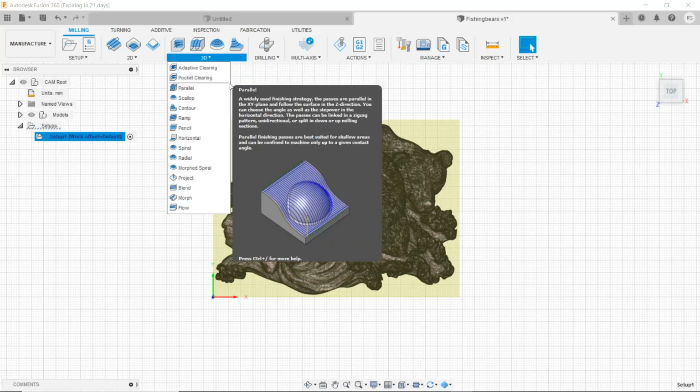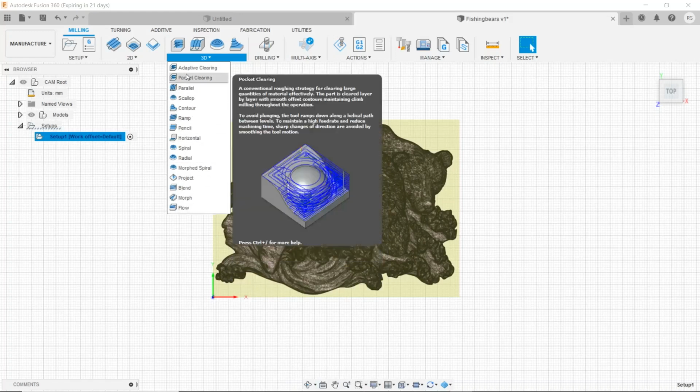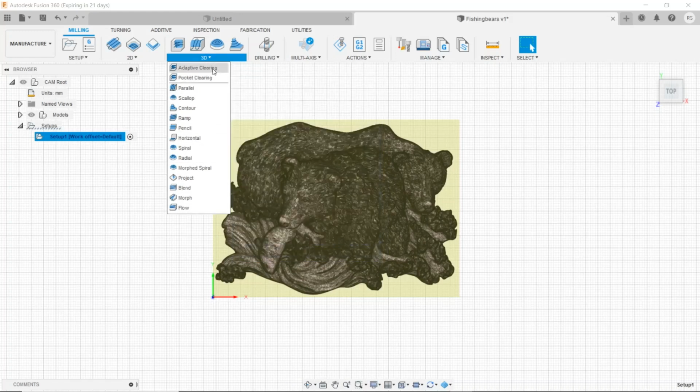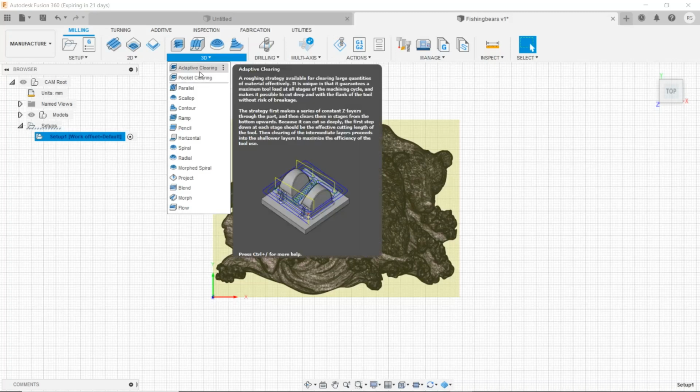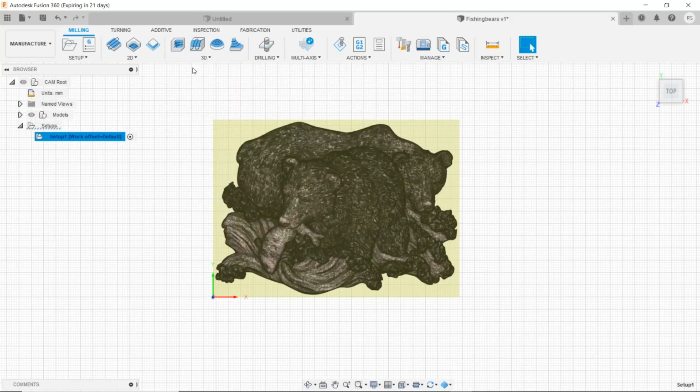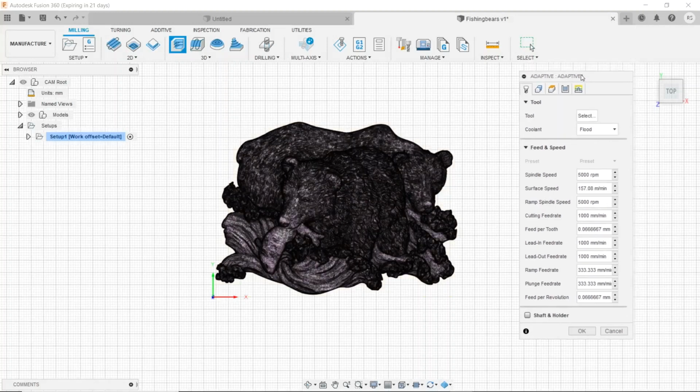Basically, if you see this line on here, everything below this line is pretty much a finishing deal. Everything up here above the line is pretty much a roughing. So basically, we're going to want your adaptive clearing. So we'll left click that. This pops up your little pop-up menu here that says adaptive. And that's going to tell this how and where to cut and what to use.